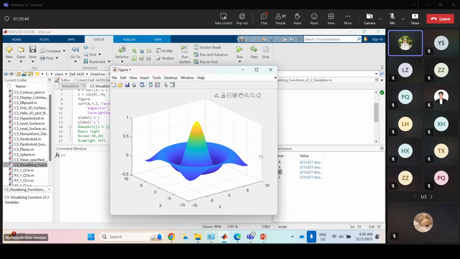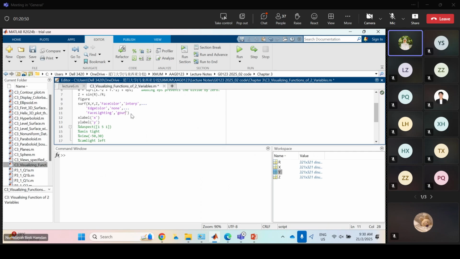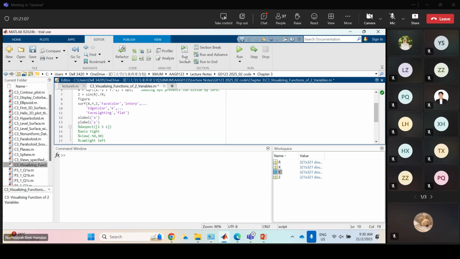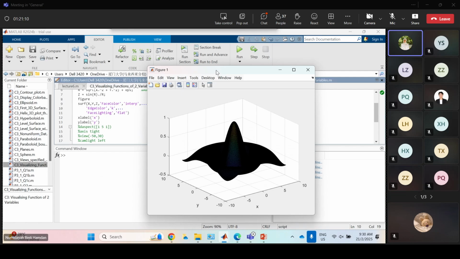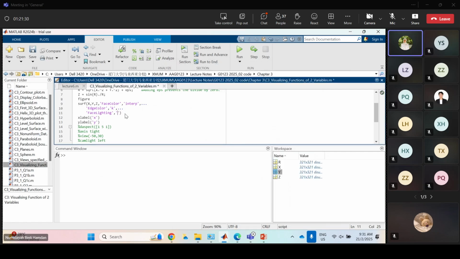So this one is like this. Let's say you put the face lighting as flat, and edge color, this one is none, and put K, which is black color, so it will be all black, because the edge from one point to another point is very narrow. Okay, now change back.